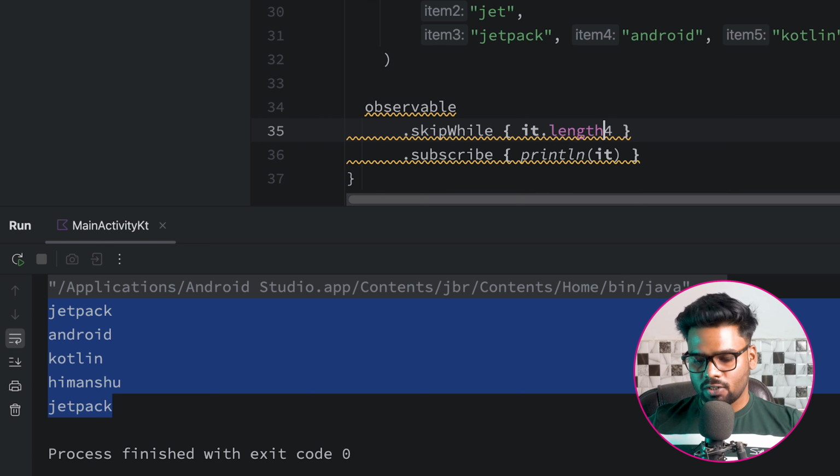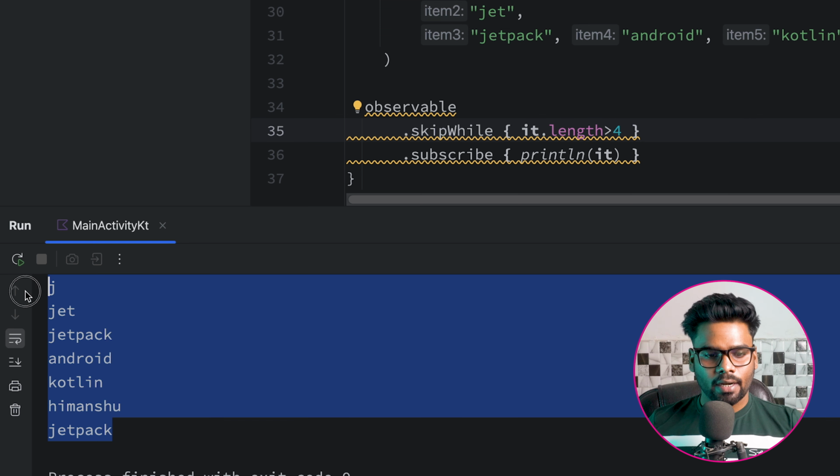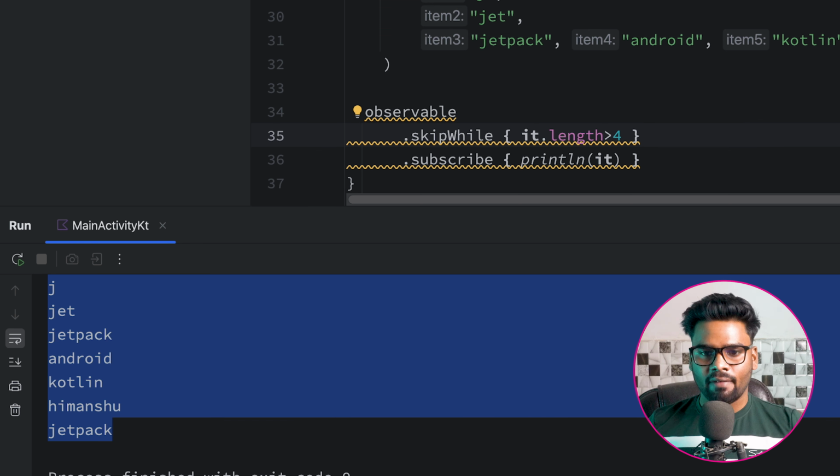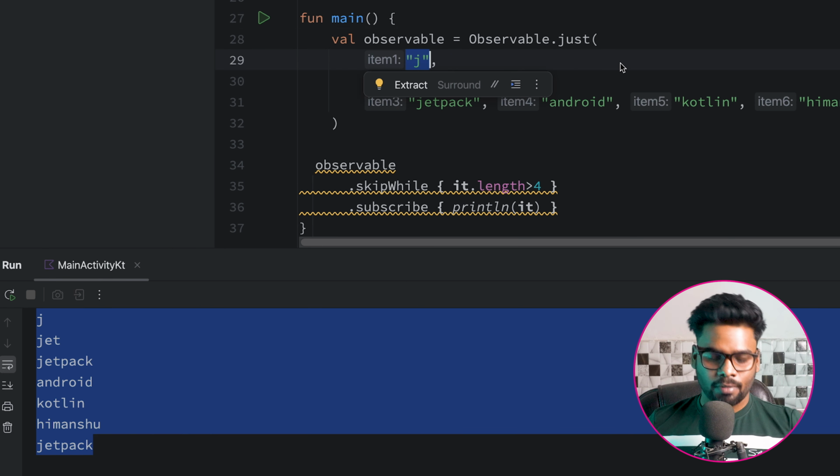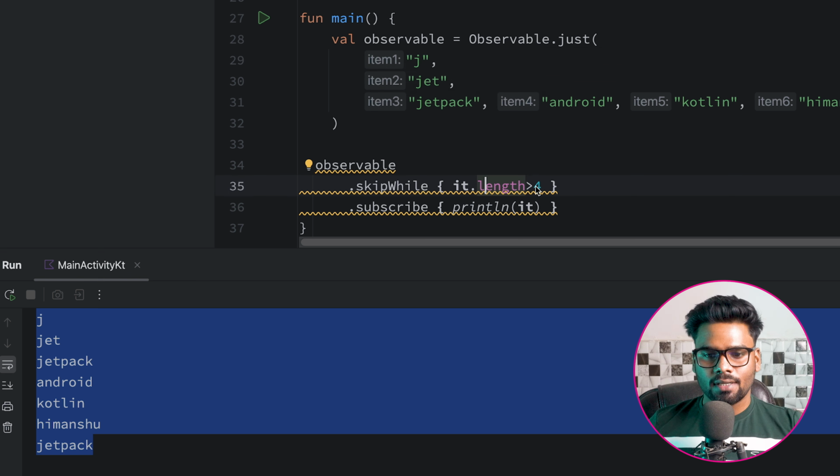Now what will happen if I just revert the condition and execute it? This time we are getting all the emissions that we have in our observable. This is because our first emission value is j and its length is 1, and 1 is not greater than 4. That means our predicate is false, and once it is false, it won't care about the other emissions.